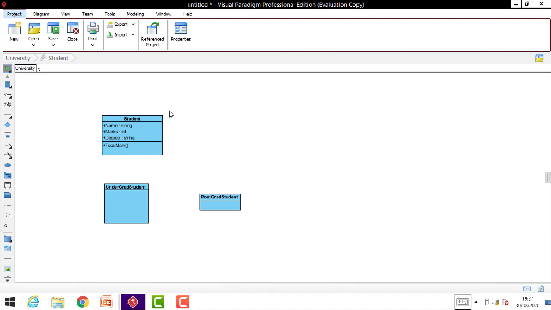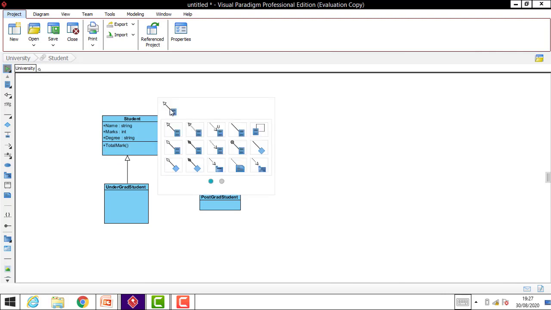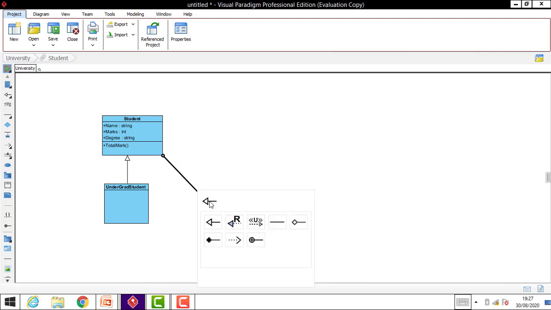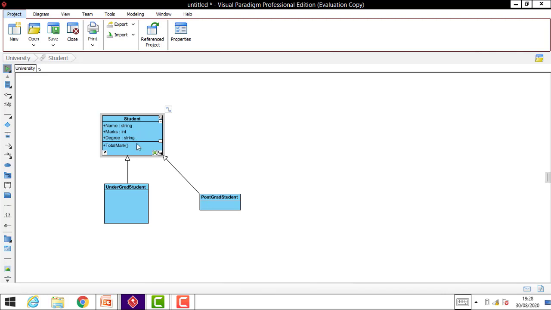So just select this class and drag drop this attribute here, or the relations here, and select the particular relation you want to create. So I want to create the generalization, so click this. You can see that generalization relation has been created. Similarly, again click on this class and drag drop this relation here and select the particular relation. Now that means that this is the parent class and these two are our child classes.